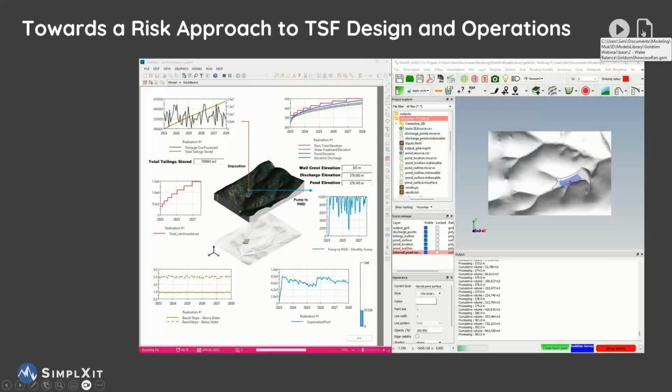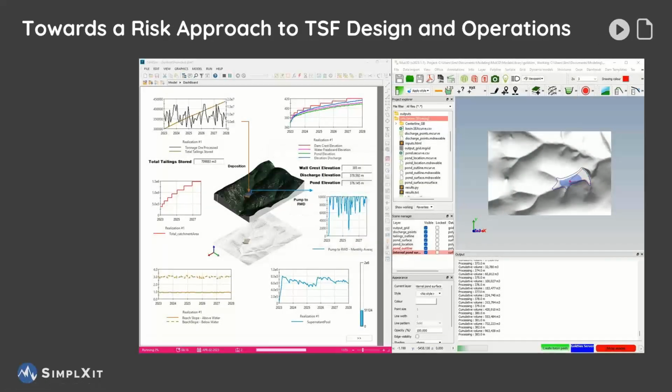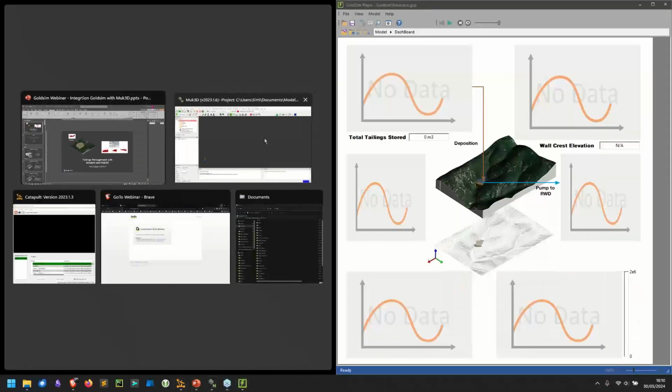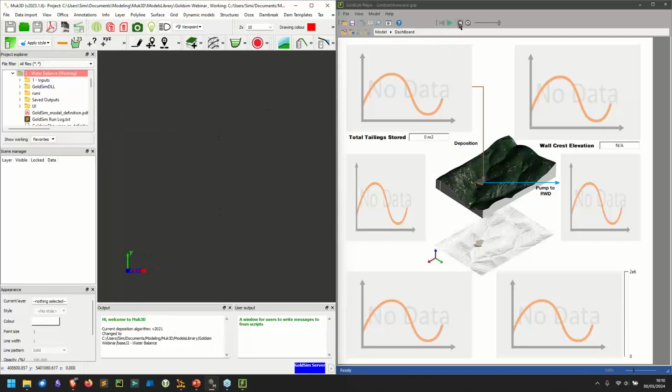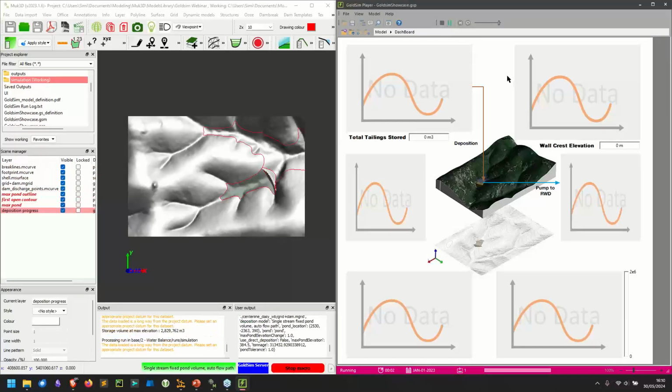So I'll go ahead and show you this example. We'll just run it very quickly just to see how a model like that is run. On the right side, we will have the GoldSim player that will run the simulation, and then we have Muk3D on the left side. We just start the process straight away from GoldSim, and it will start raising the dam, do the deposition. It will gold seek for some time.